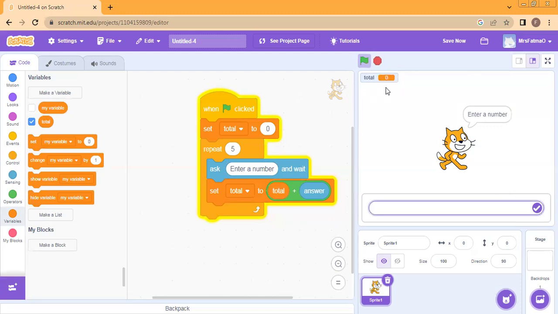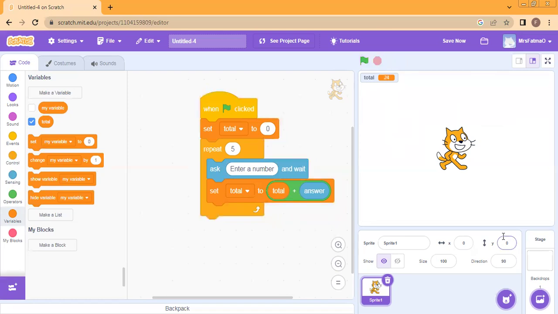Note the total changes here. 5. The total now is 5. 0 plus 5, 5 plus 5, it's 10. Plus 6, it's 16, and so on. Okay, it will be repeated for 5 times, 2 and 6. Okay, this is 5 numbers and the total is 24.